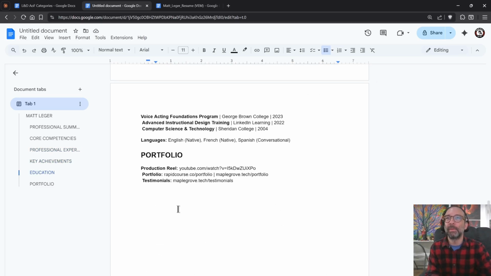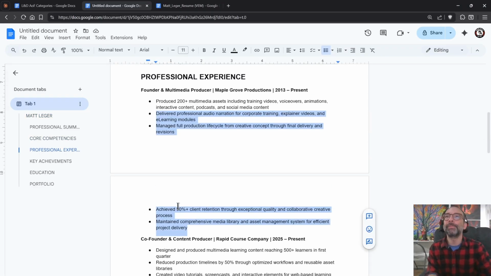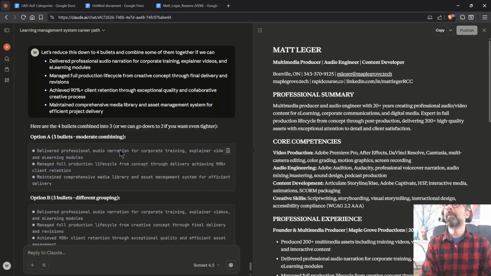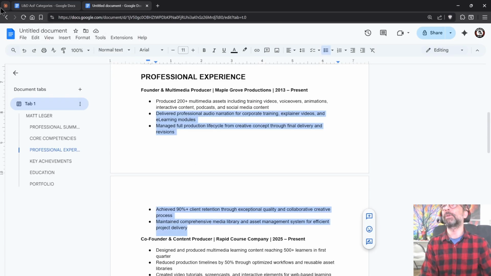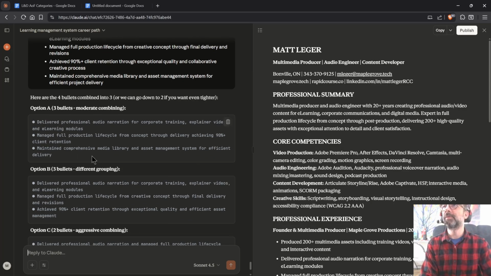But yeah, this is 3 pages, so we're going to have to make some changes here. So I'm going to tell it, let's reduce this down to 4 bullets and combine some of them together if we can. Oh yeah, sorry, 3 is what we want, 4 total. Okay, so there's 5. And we want to shrink it down by 1, so it's going to do that for us here. That doesn't look long enough.